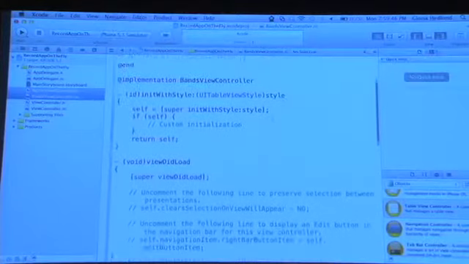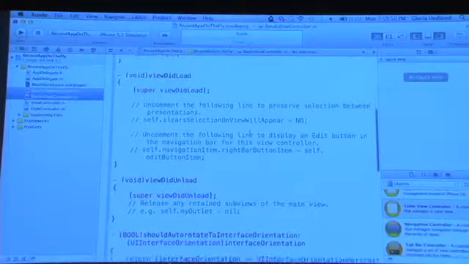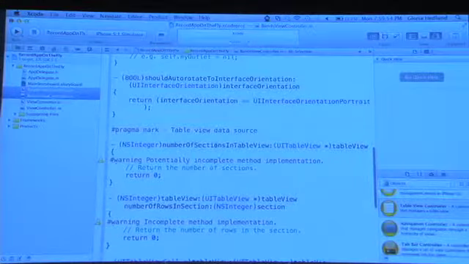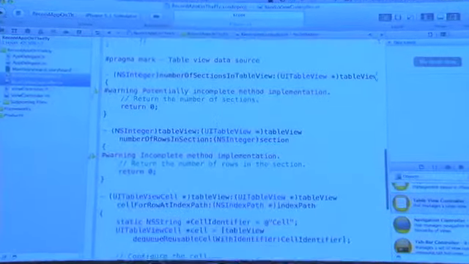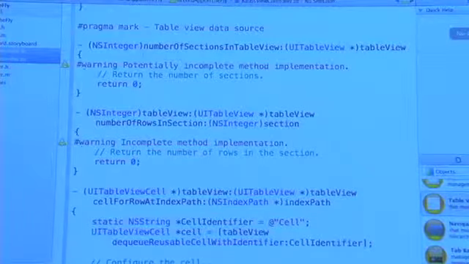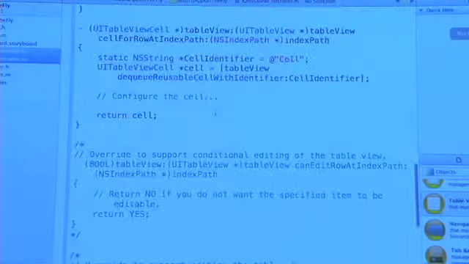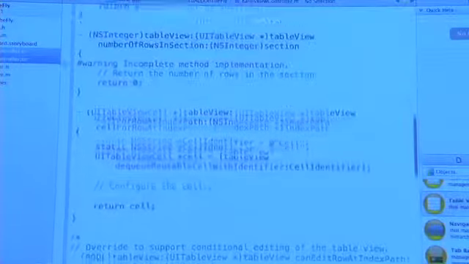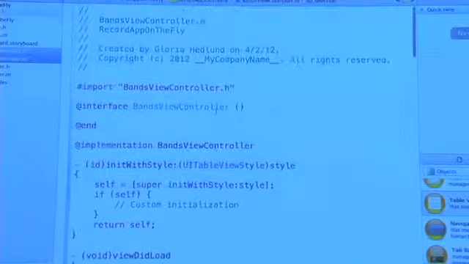I can scroll down. It's a view controller, so I can see it's got this initWithStyle method, and it's got viewDidLoad and viewDidUnload stubbed out. Then it's got a bunch of other methods here, and these are all the methods that you need to be implementing for your table view: number of sections in table view, number of rows. It's got a bunch of useful stuff stubbed out, and a lot of it is commented out. So you're starting out with a lot of code that you kind of get for free.